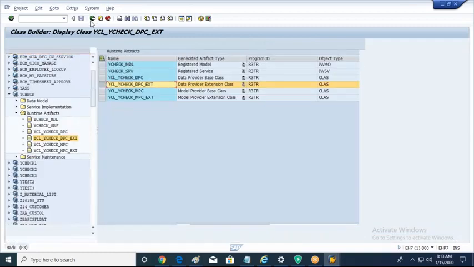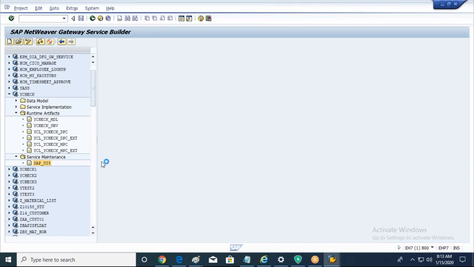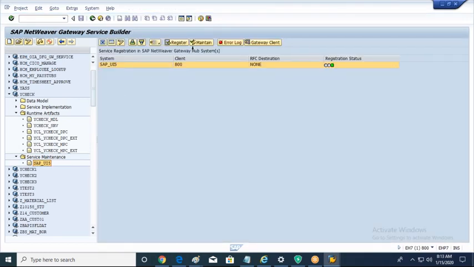And what about the other? This is the tech model, your model. This is the service, your OData service. In the last folder, service maintenance is used to test your service and register your service, like how to test your OData service, how to register your service. This folder is used for that.